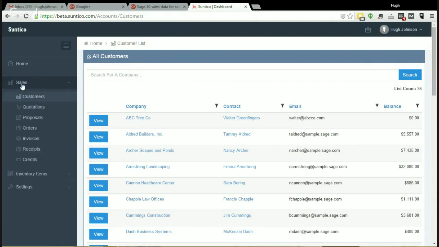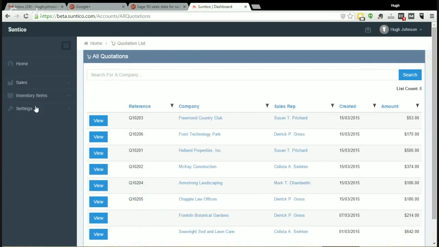The sales data we're pulling up is all the sales transactions data that you have within your Sage 50 system. So yes, it's the customer list, the quotations list, the proposals list, orders, invoices, receipts, and any credit memos. And for each of these categories, you can drill down and see the detail. So we'll just take a quick tab through and take a quick look at quotations.